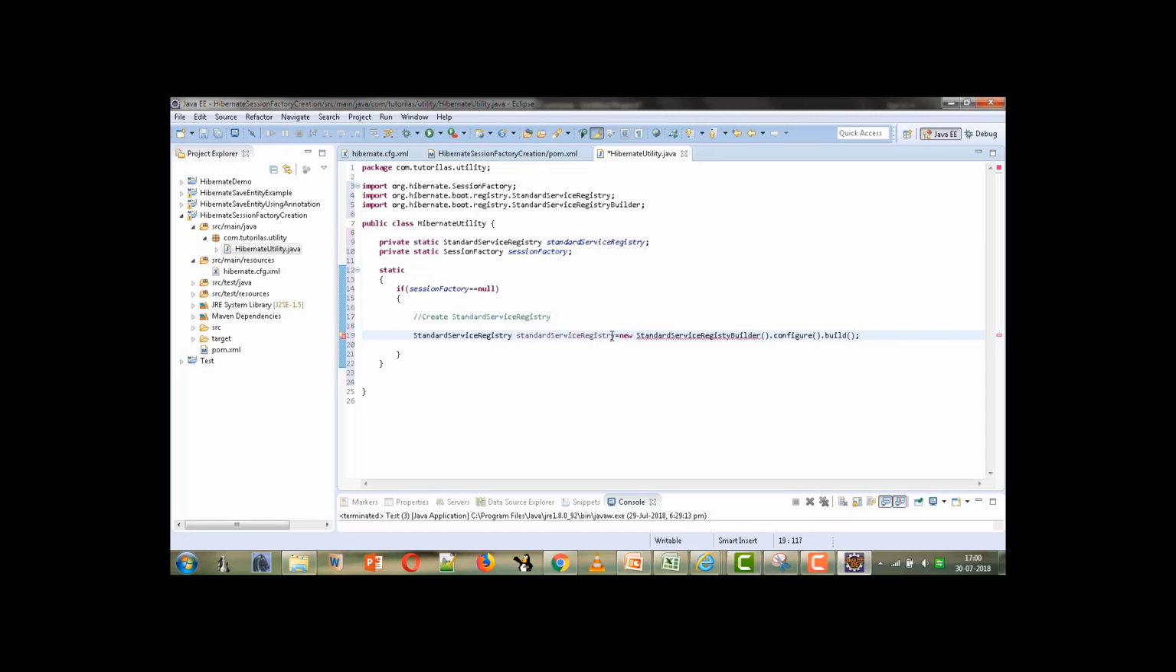Okay, so we need to import this as well. Here I guess we have made a spelling mistake, so it should be StandardServiceRegistryBuilder. Now, after obtaining this standard service registry instance, we need to get the metadata sources. So we will put the code for metadata sources.